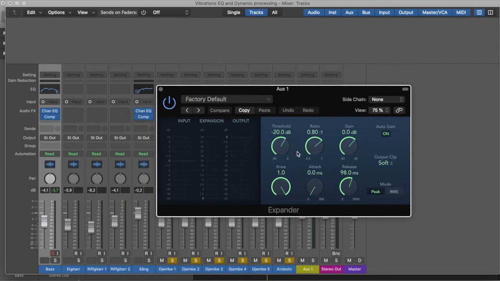as in a compressor. So the threshold, ratio, the gain here, which is the same as the makeup gain, but it doesn't make up for lost gain, it actually attenuates the gain. So, and then a knee, attack and release time. And you have an auto gain here set on as a default. I'm going to turn it off and do it by hand.